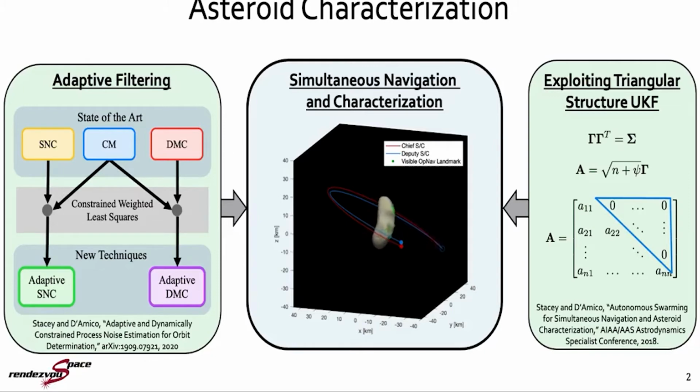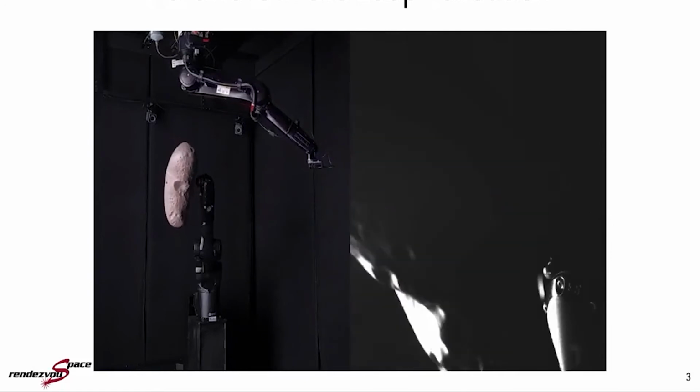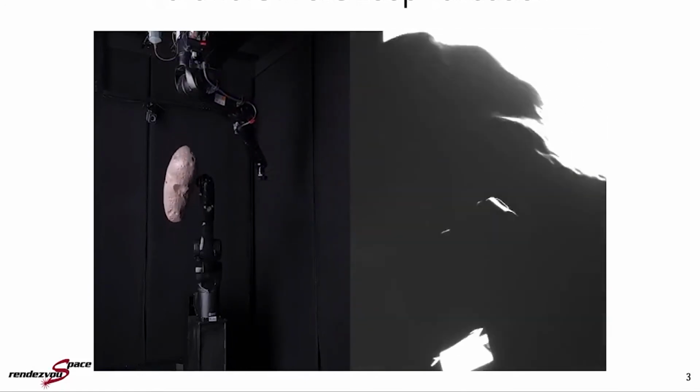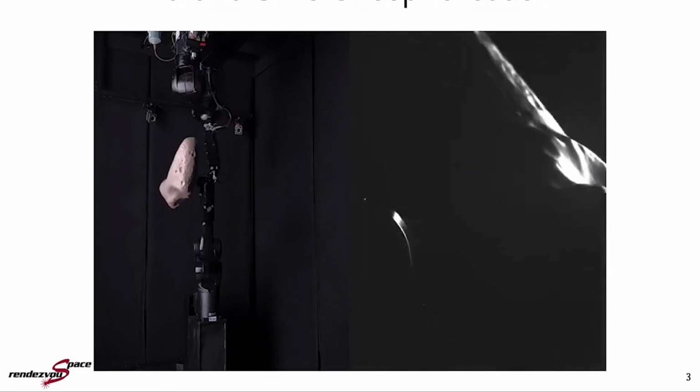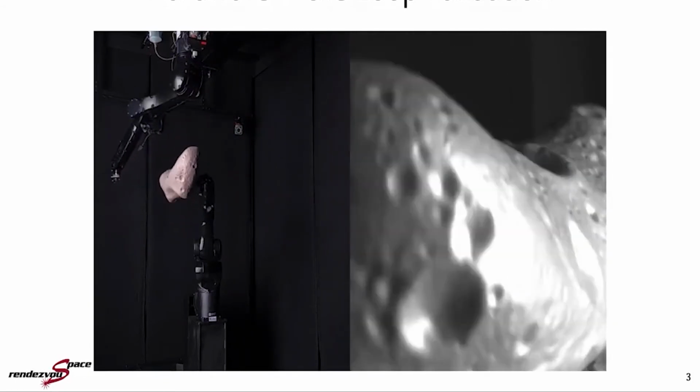I've also been working to validate my algorithms with hardware-in-the-loop using images captured from a real spacecraft camera in a lab environment. One platform we have to accomplish this is the Space Rendezvous Lab's robotic testbed. On the left, you can see two robotic arms. The ceiling-mounted robotic arm is holding a camera, and the images from this camera are shown on the right. The robotic arm that is mounted to the ground is holding a 3D printed model of the asteroid Eros.